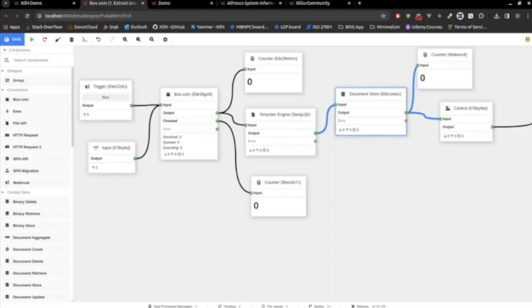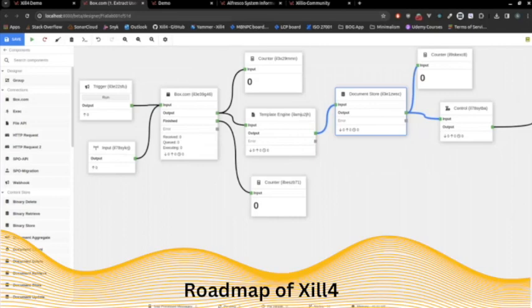No. And the next topic we wanted to discuss, to give a little bit of an introduction to, is the roadmap. So we're going to talk a little bit about what's coming.